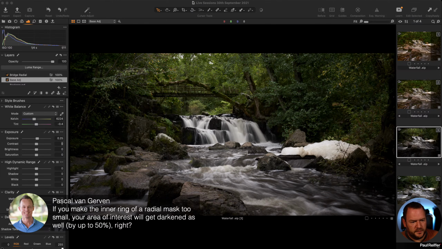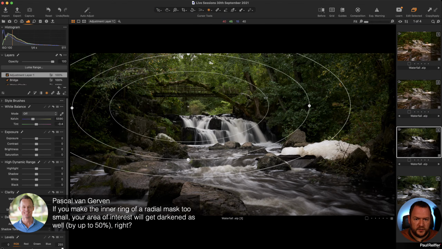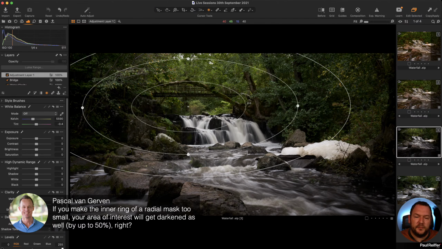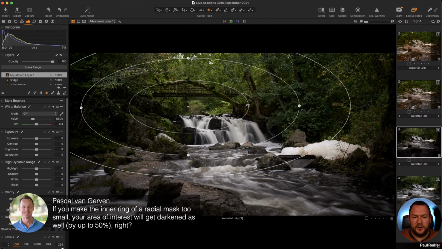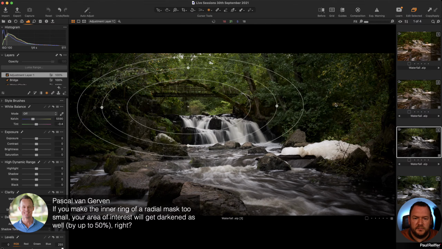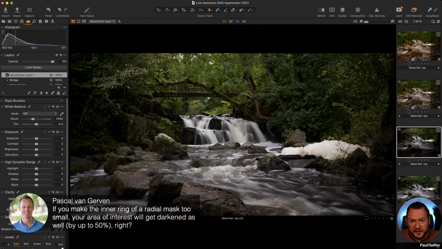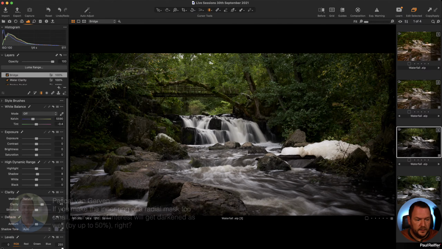Right, Pascal, if you make the inner ring of your radial mask too small, the area of interest will get darkened as well by up to 50%. Yes, it will. But the radial mask itself, let me just create a new layer quickly. The radial mask here, I don't have the ability to do it asymmetrically. So if I hold down the option key, it doesn't make a difference. It's always going to be 50 and 50. Whereas on the linear mask, I can change this. So just bear that in mind. You don't have that option on the radial mask either.